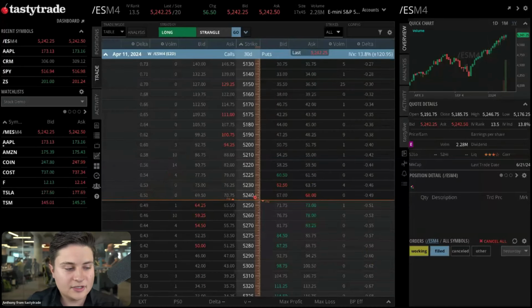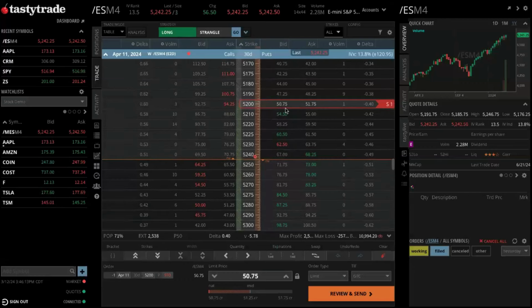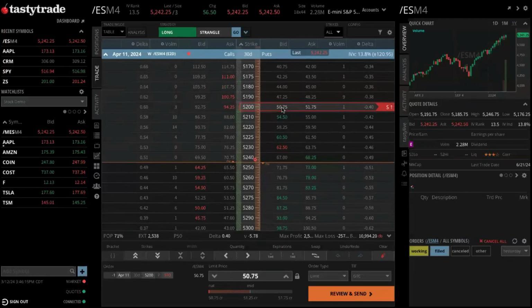So let's say we want to queue up just a simple vertical put spread here. We'll go ahead and sell the 5,200. So click on the bid price to sell the 5,200. You'll see that red box appears. And then click on the ask price on the 5,190 to buy it. Now we've got a vertical put spread queued up here. You can see that in the bottom left corner of the screen.